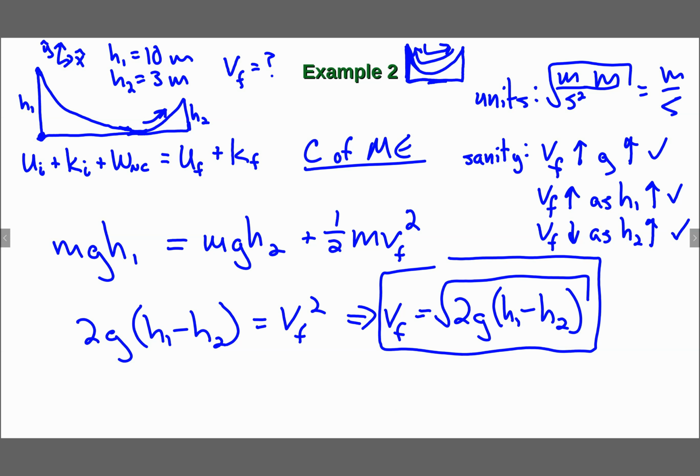And then in the end, if we plug in numbers, we get Vf equals 12 meters per second.